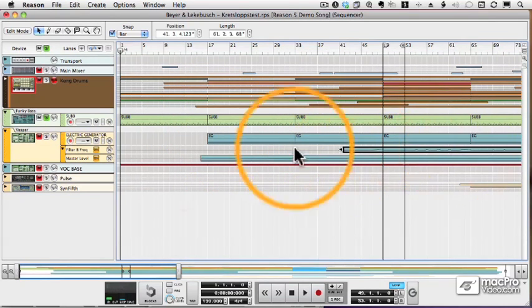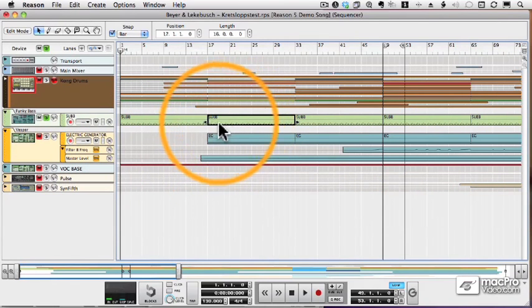I can select any clip just by highlighting it. You'll notice this one has some filter automation in it. This one has some notes in it. I can have other clips that contain pattern information. And I just simply select it with my arrow tool and I can drag the clip anywhere I want.